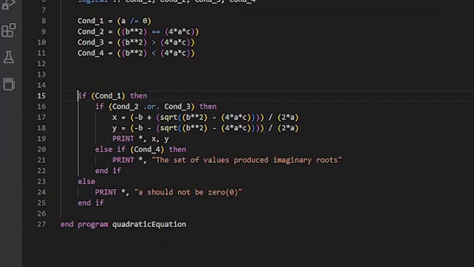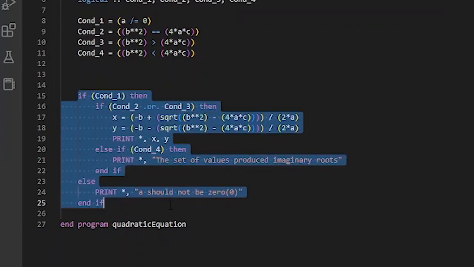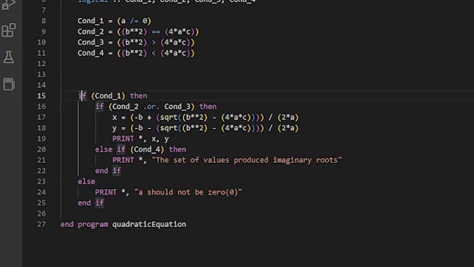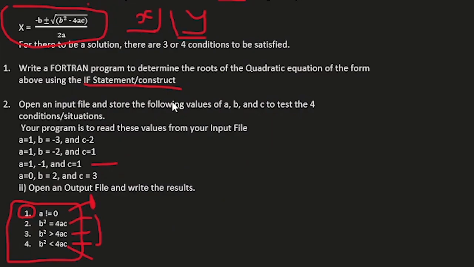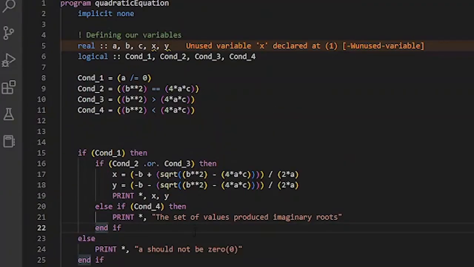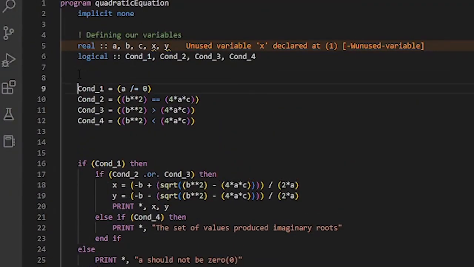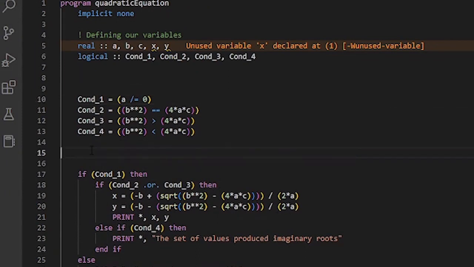Okay, so I think we've answered question 1. This is our if statement or construct. So what question 1 was telling us is that we should just put this equation or this formula into code while using if statements to satisfy these conditions, and I think we've done it. Let me move this down, close this up as well.